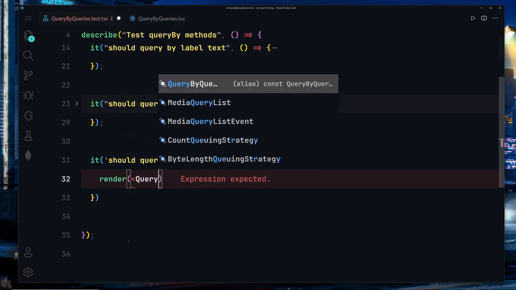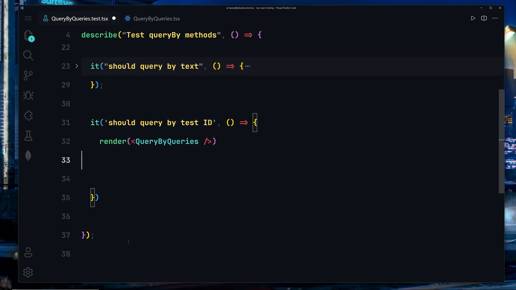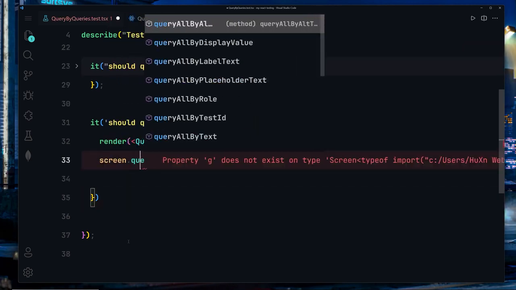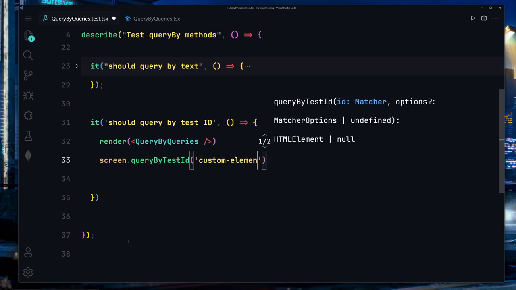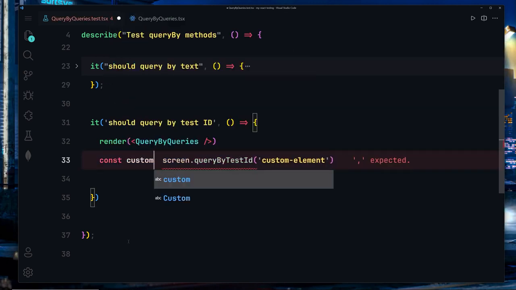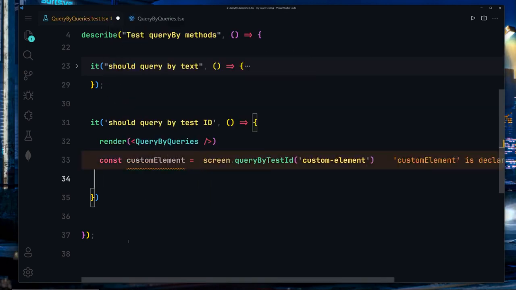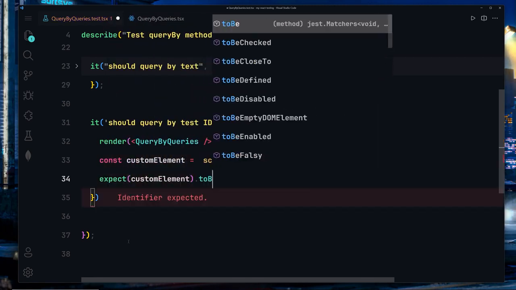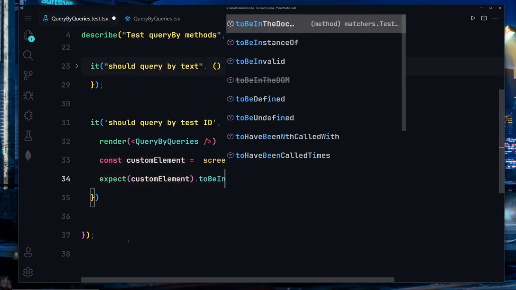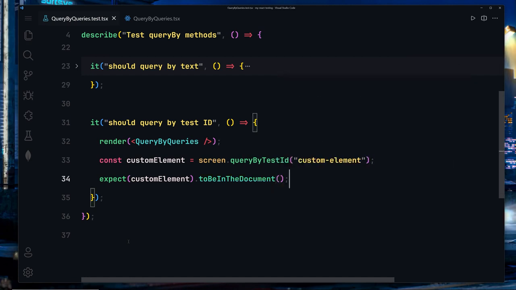And here let's just pass our query by queries. Close them. I'm gonna first of all use screen query by test ID and provide my custom element. And now let me store that inside the variable with the name of custom element. It's gonna be equals to that. And now we have to use our expectation: custom element to be in the document. Now let me just execute this, save my file.